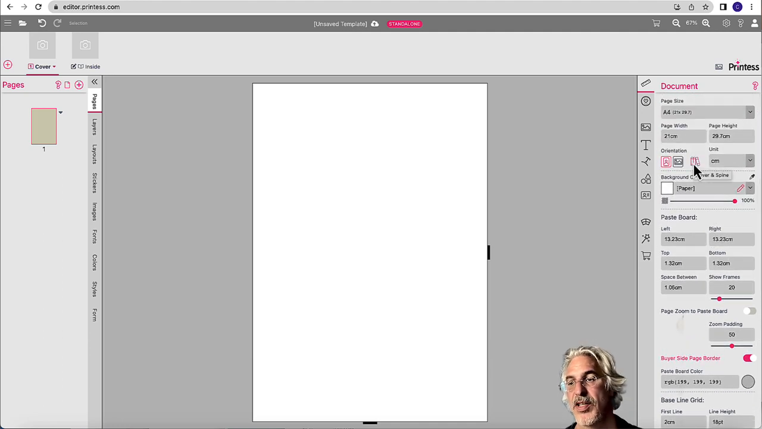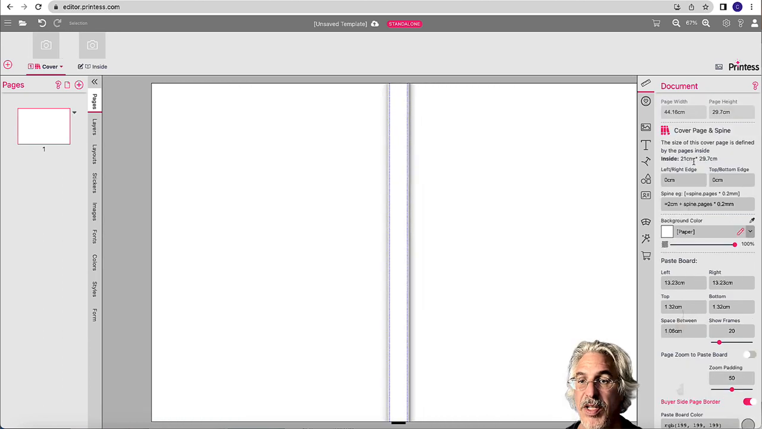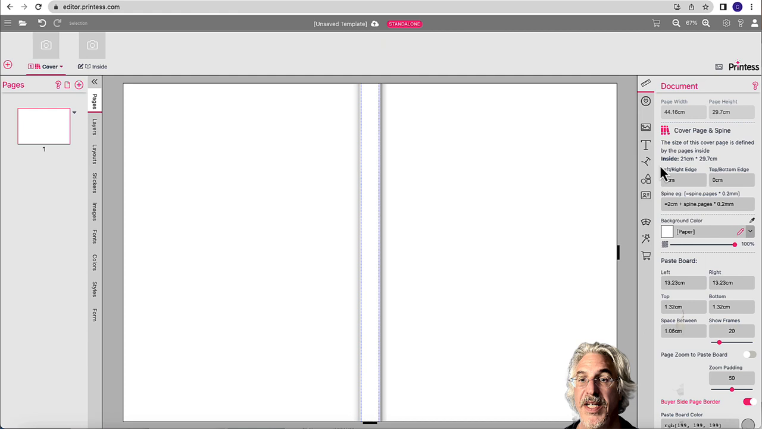This icon is actually cover and spine. If you enable it, this cover document automatically will obtain its size from the inside documents. So let me click on it. What we see now is a cover which has double the size of the inside pages plus the so-called spine area, which is dependent on the amount of pages the document has, or the book has, so to say.